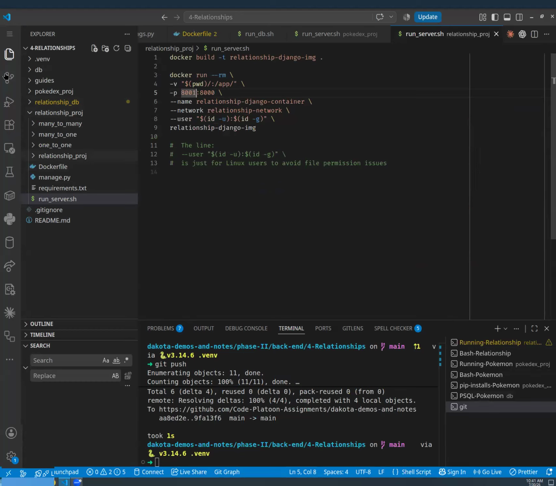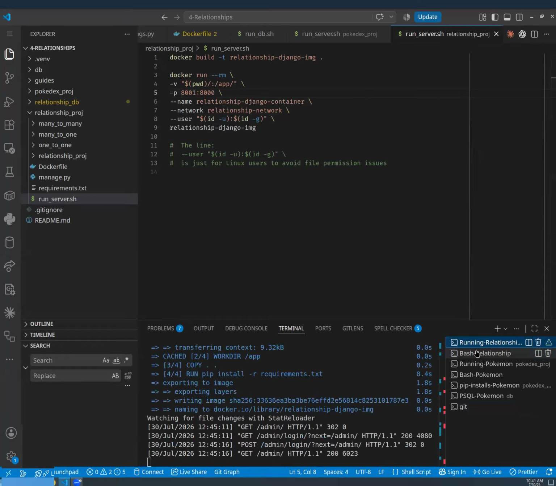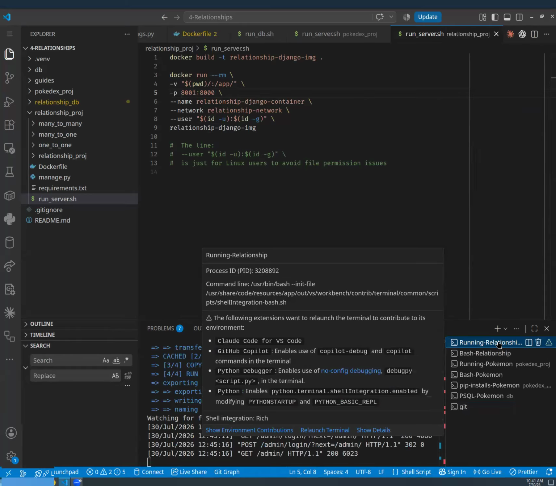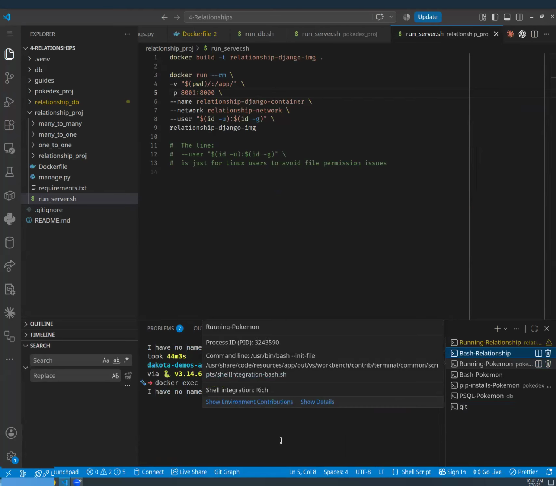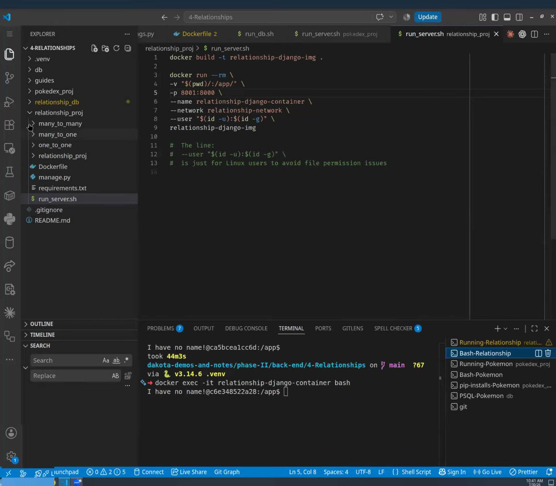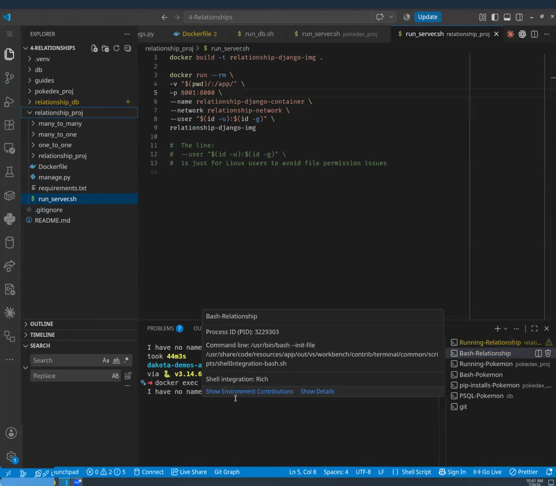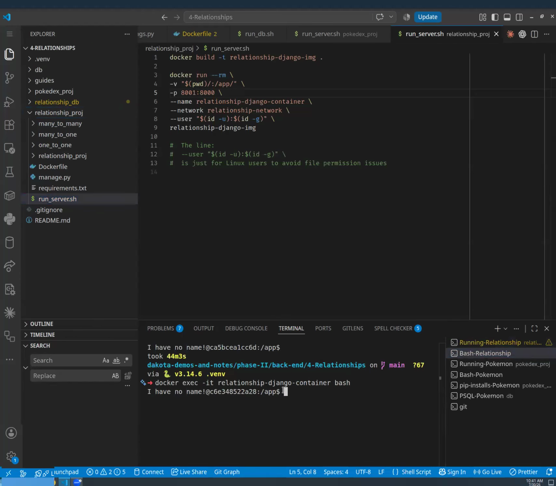So just to get you familiar with my working environment today, we have a container here. This is my running relationships container. I have my bash into my container for the relationships app. So this is the second project. This is them running there. This is the bash into it. So I'll be coming in here to run stuff inside of my container.